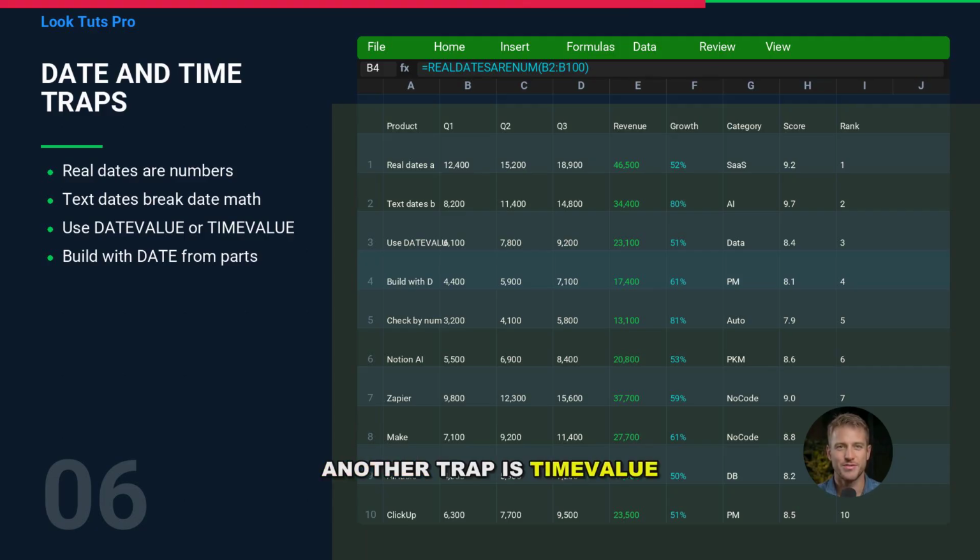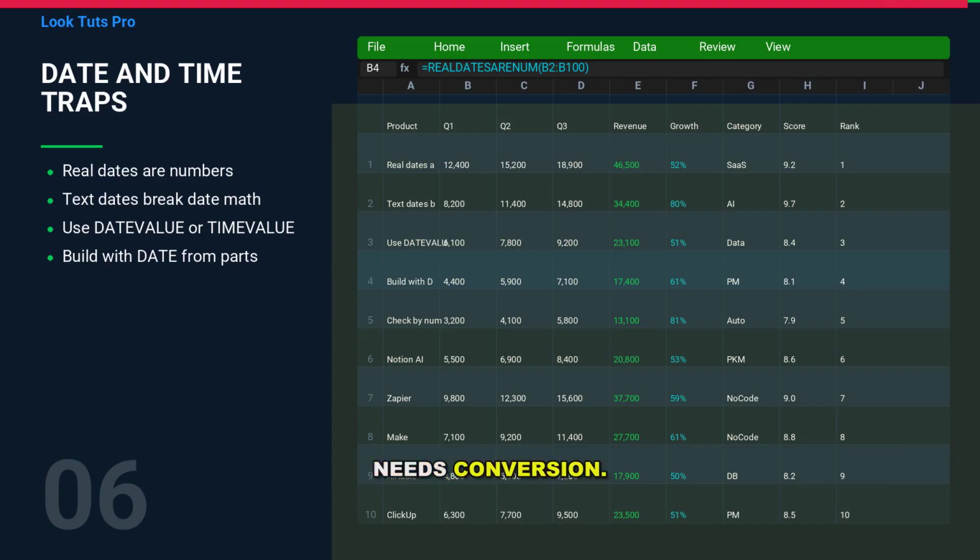Another trap is time values stored as text, like 0830. TIMEVALUE can help there. A practical test is to change the cell to a number format. If it becomes a 5-digit number, it's a real date. If it stays the same, it's text and needs conversion.